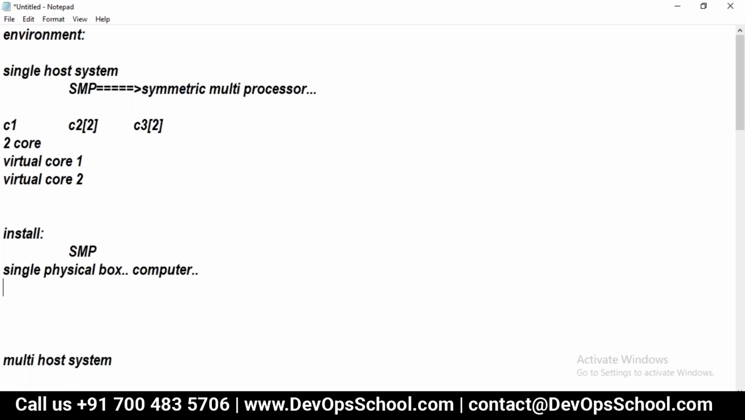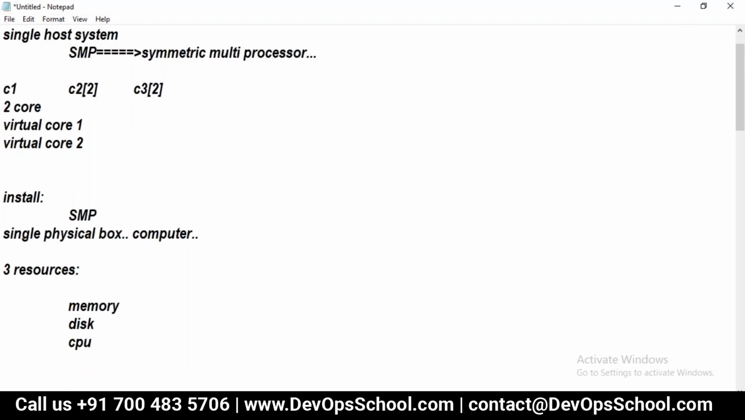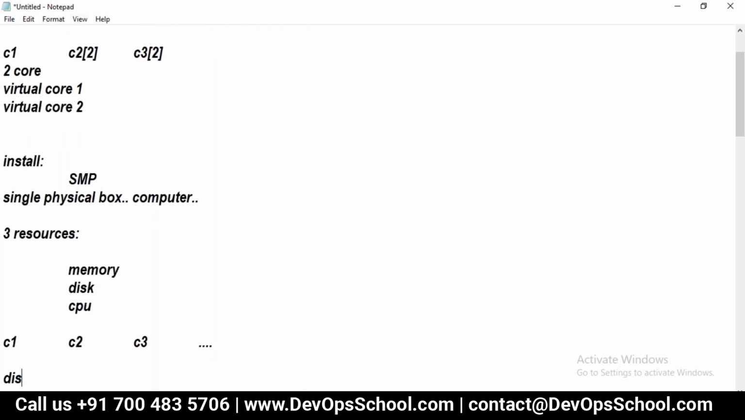Now, what does this one computer or physical box contain? It contains three types of resources: a memory, a disk, and a processor, or CPU, central processing unit. Now the question is how SMP will be used based on these three resources. CPU 1, CPU 2, CPU 3, and so on, N number of CPUs, are going to share a common disk and common memory. That is what we call SMP.